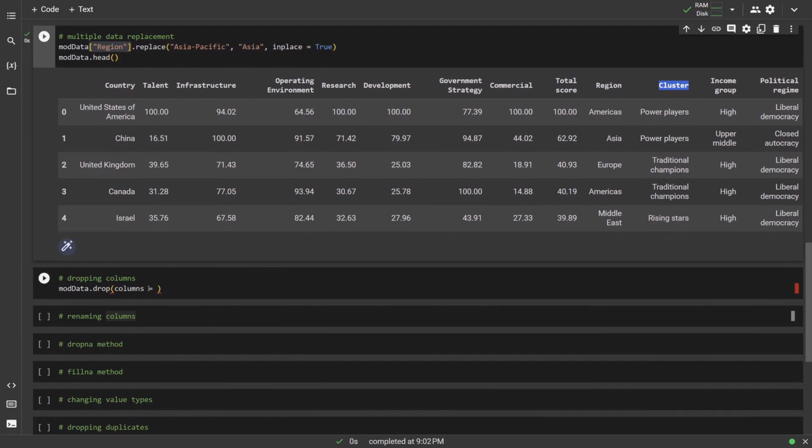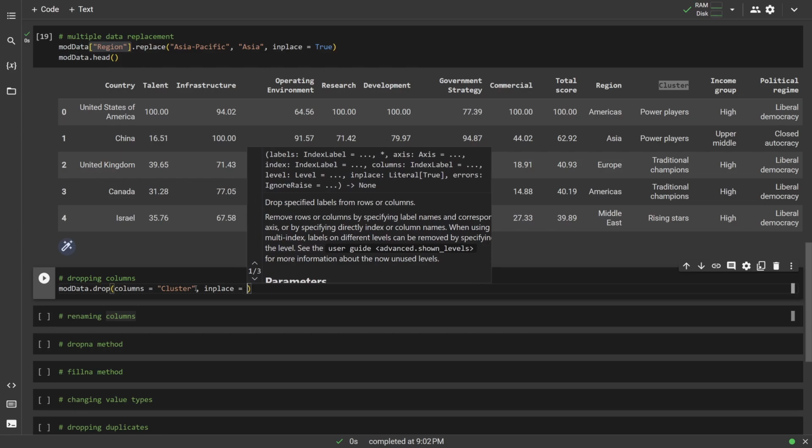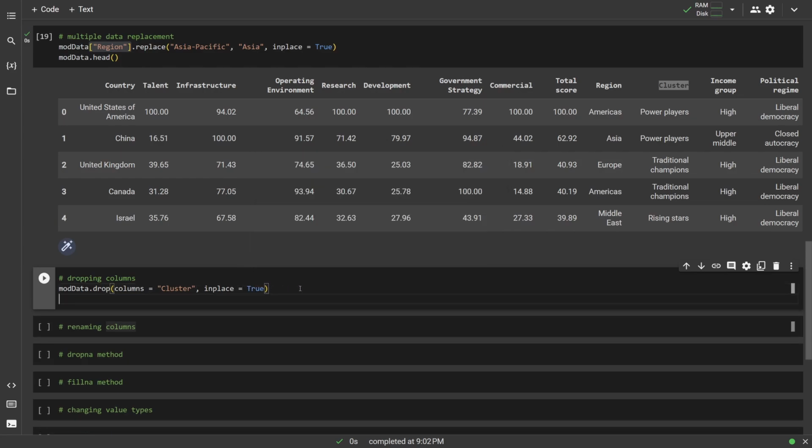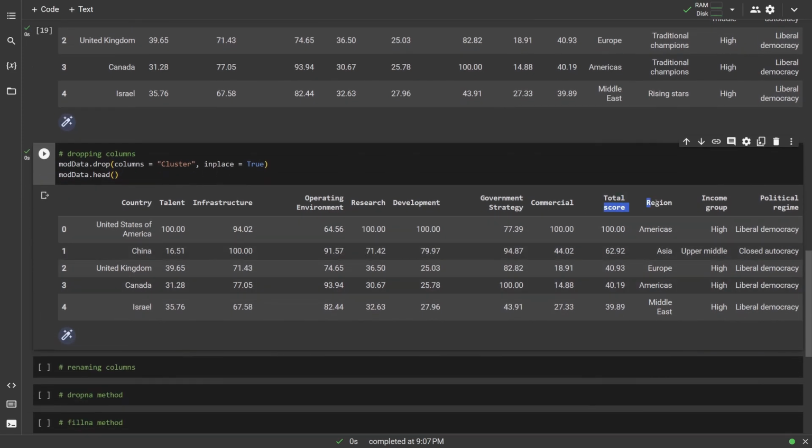To do that, in our drop function, we would just type the string name of the column. So we would just type cluster like this. And then, just like last time, we'll add our in-place argument to actually modify this mod data dataset. So we'll say in-place equals true. And then I'm just going to go ahead and print the head here, like this. If we run this now, you'll see there's no longer any cluster column because we completely dropped it from the dataset.